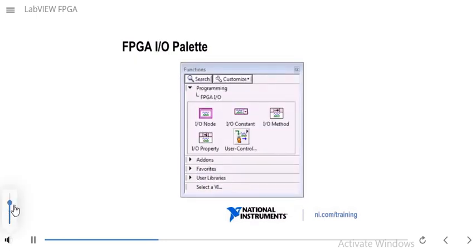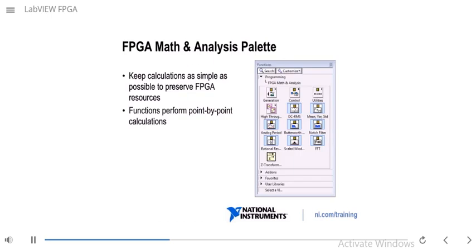One example is the FPGA I/O palette. This is a palette on the functions palette that's specific to FPGAs, and in this palette you'll find I/O nodes, which are the nodes that you would use to communicate with I/O through your FPGA. Another palette I want to let you know about is the FPGA Math and Analysis palette. On this palette, you'll find FPGA Math and Analysis functions that are optimized to execute on an FPGA and also use a minimal amount of resources on the FPGA. The functions will typically perform point-by-point calculations.